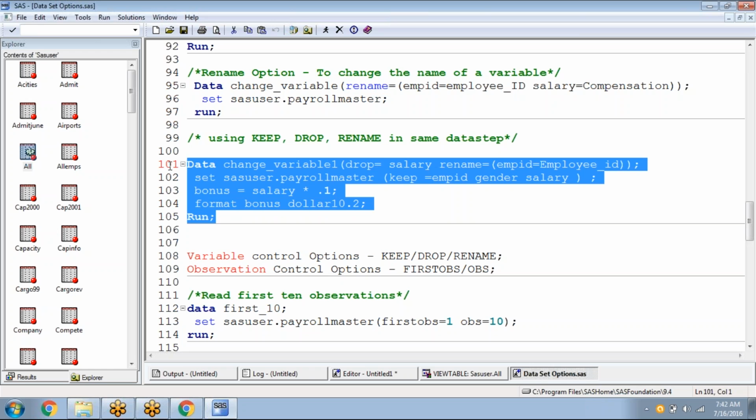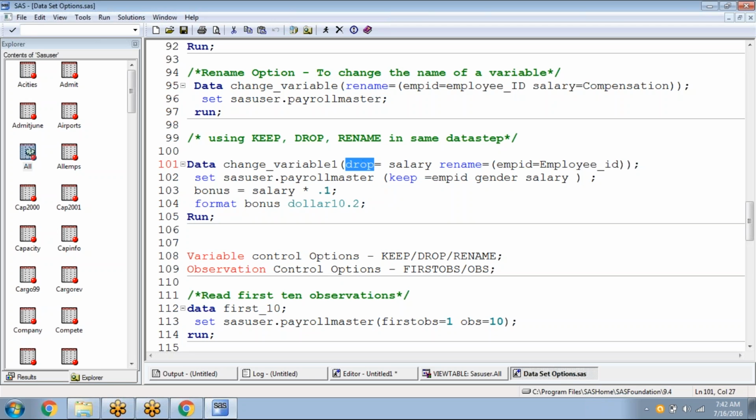And you can also use multiple options at a time. You can use drop, keep, and rename options at a time. Okay, I'm going a little fast because I have already explained all these things yesterday. Just a recap, so I don't want to spend much time on this.